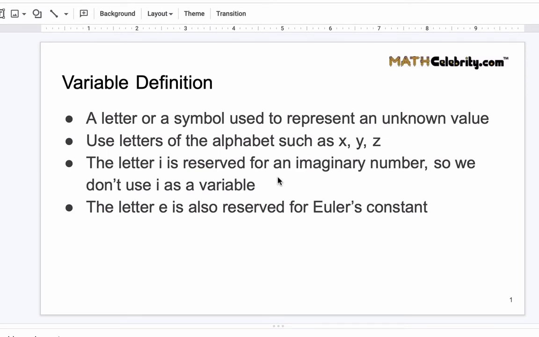Today you're going to discover three things. First, what is a variable? Second, when do you use it? And third, what does it all mean? How does it relate to math in the grand scheme of things?